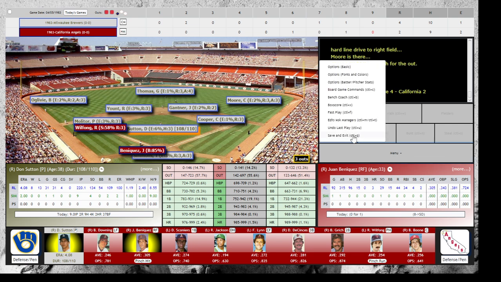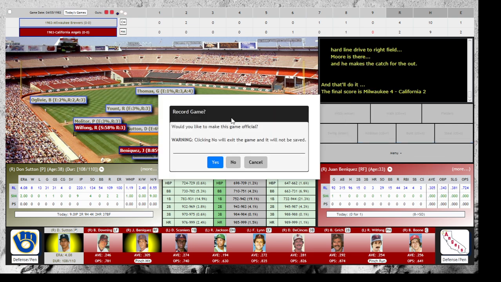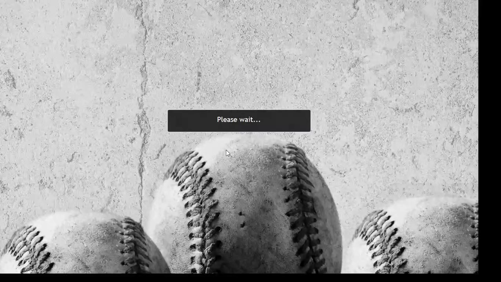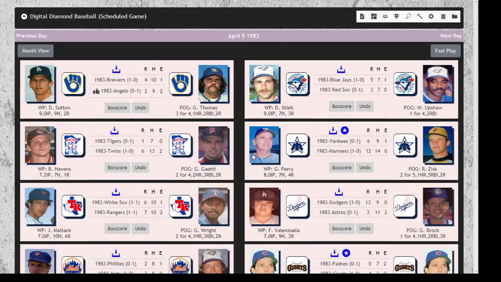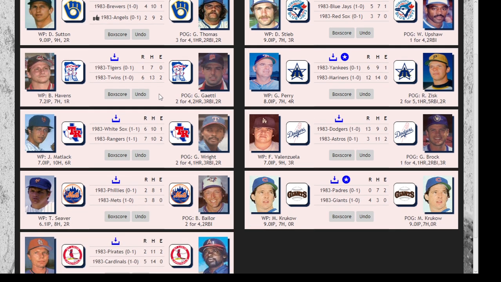All right, so go to menu, save and exit. Want to make this game official? Unfortunately, we do. Angels rally comes up just a little bit short there. There's Sutton, the complete game. We'll take a look at the box score in a second. Let's just take a look at some of these other scores here.